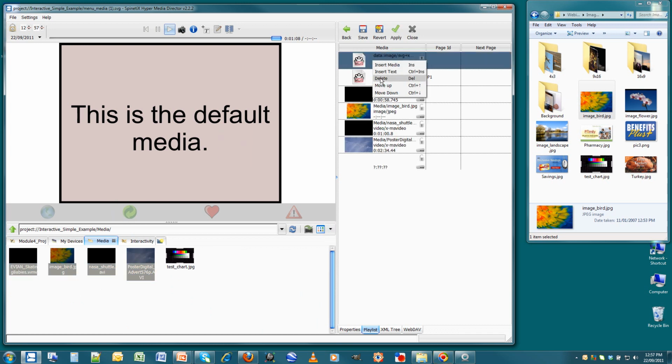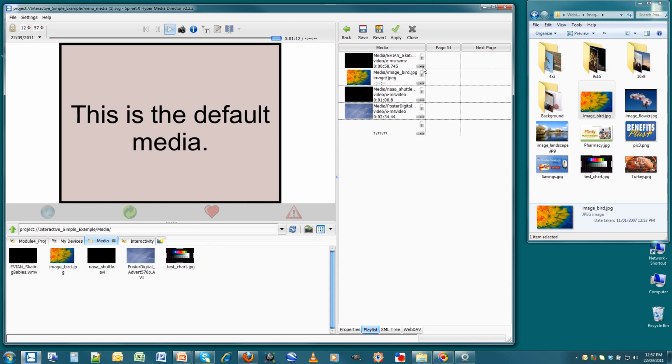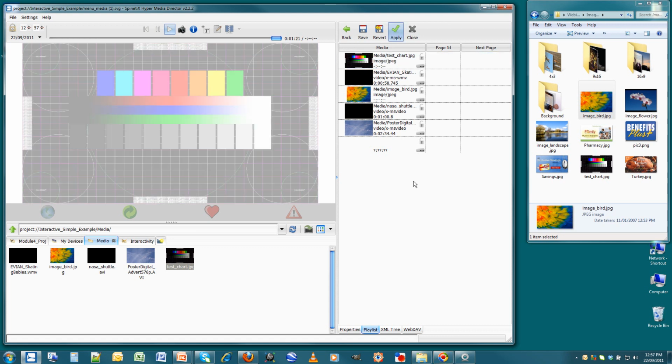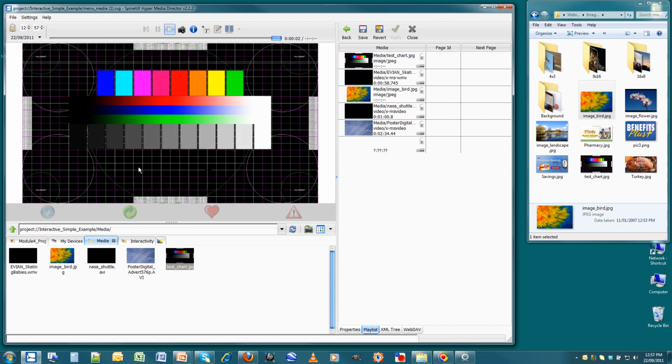I'm going to delete the two placeholders which are there, and the other thing I'm going to do is just add the test chart, which I'll make the first item. Making that the first item means that it will be the default playback, so when I hit the apply button, this will sit there as the first item.